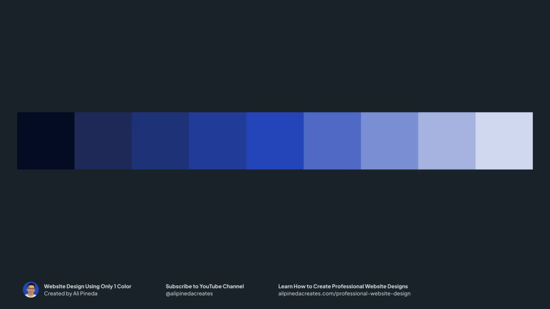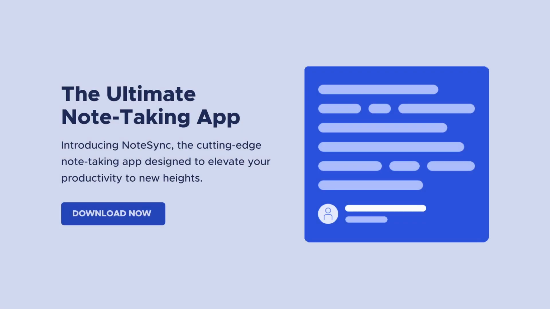To summarize, you first need to select a color, create the tints and shades of that color, and implement them on your website design. I hope you found this helpful.